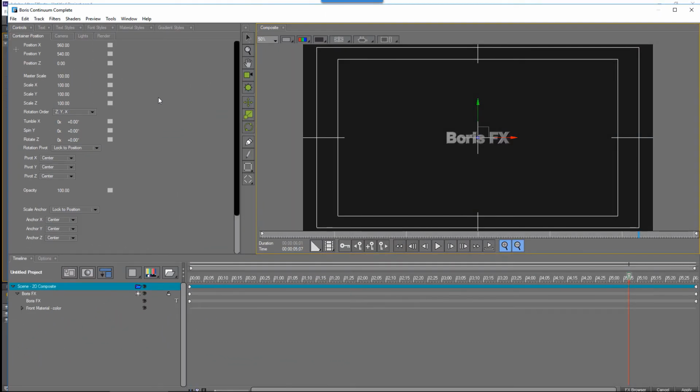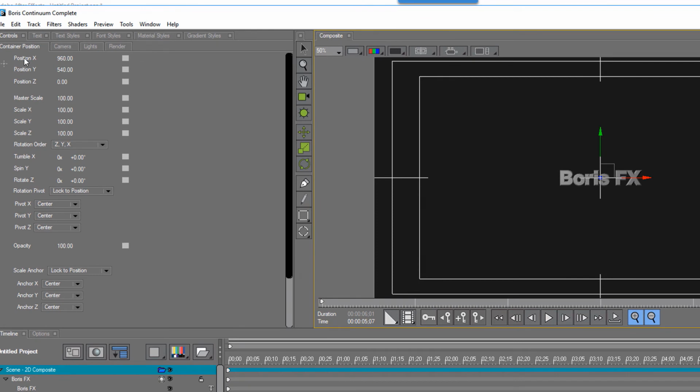Now I'd like to look closer at the Controls panel in conjunction with the Composite window. The position of this text on the screen is determined here by the value for position X and position Y. You can change these values in a number of ways. For example, you can left-click in the box and enter a new number. 940, for example, will move my title 20 pixels to the left.